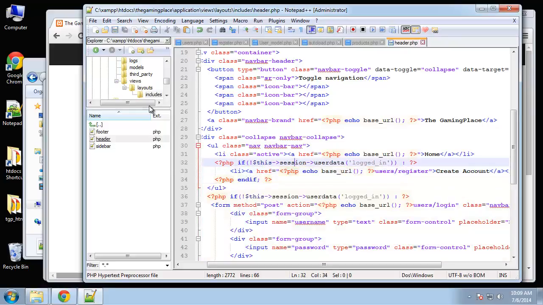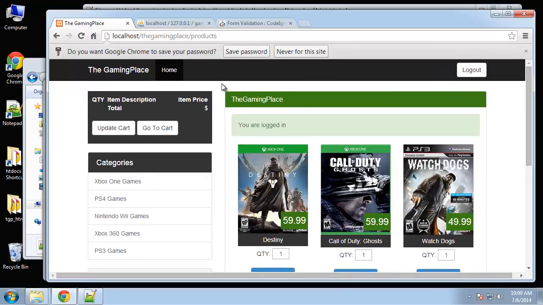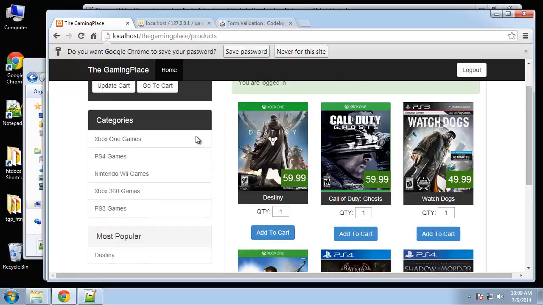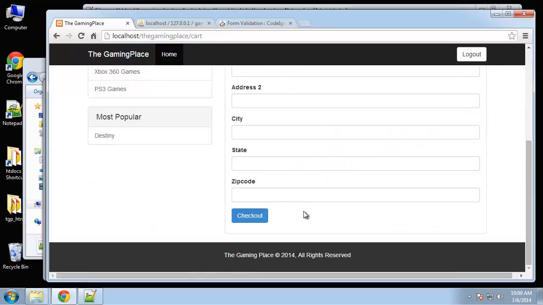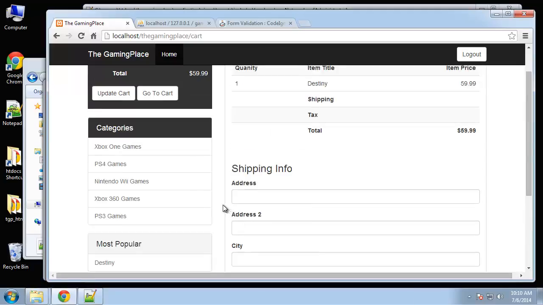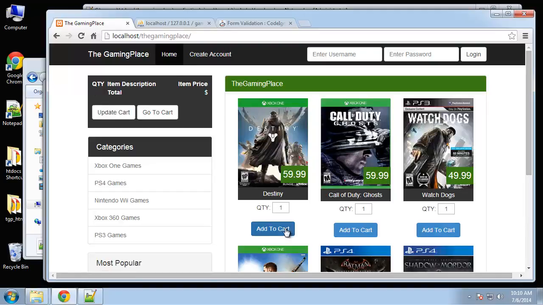Alright, save that, reload. We're not logged in, so we see the create account, but let's go ahead and log in. Was it jdoe? And now the create account link is gone. Alright, so let's try to add to cart. That works good. If we go to the cart, now for this here, I don't want this shipping info stuff or this checkout button to be shown if we're logged in. I'm sorry, if we're not logged in. So let's actually log out, go back to the cart. Let's add something to the cart now.